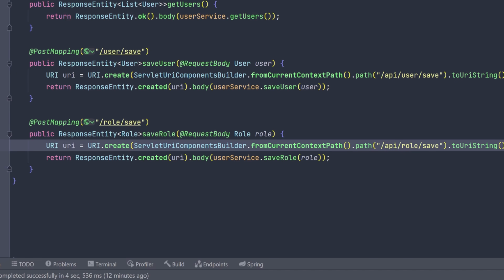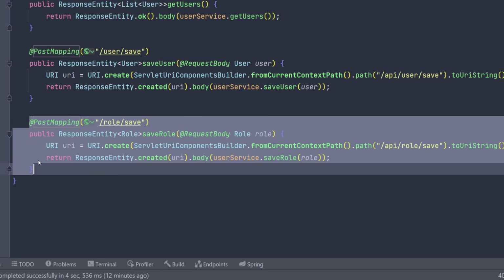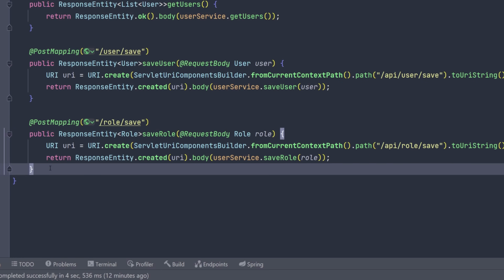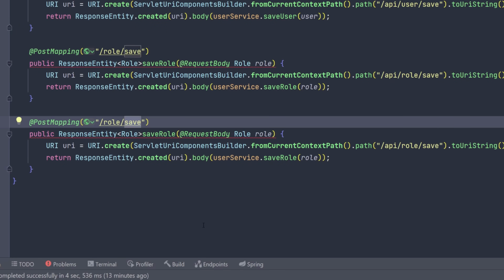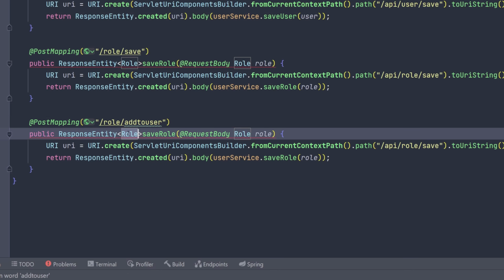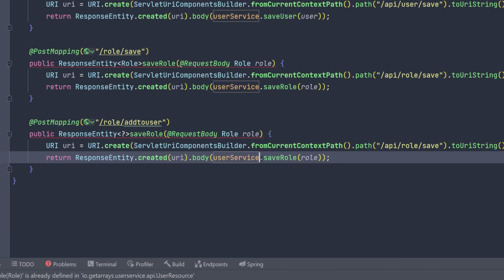And then the last method that I want to have is the one to add a role to a specific user. So I'm going to copy this one more time and then go down, paste it. And I want this to go to, let's say, add to user. You can come up with a better name for this. And this is not going to return anything, so I'm going to pass in the question mark here. We can make it return whatever we want, even though the service call is going to return void.